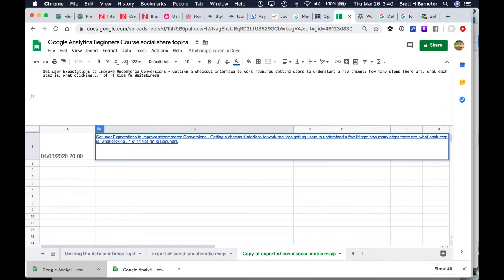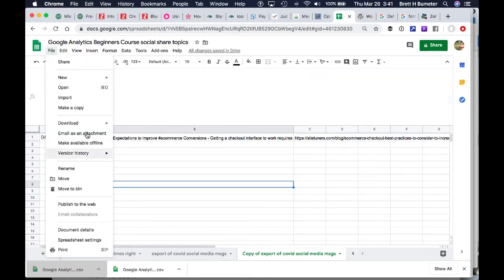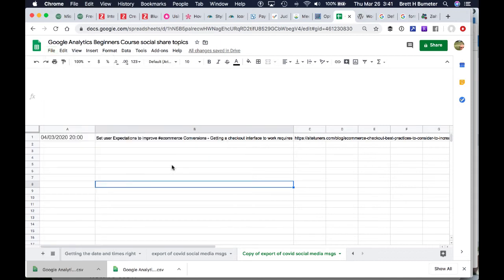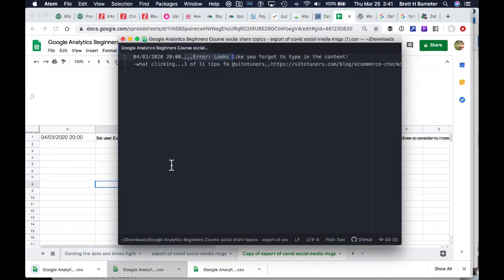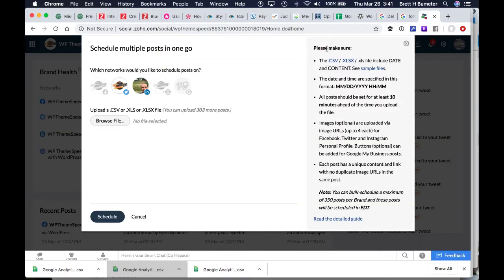Yeah, and there's some periods here, so since it's a CSV, that might have also caused a problem. My spreadsheet adds an ellipsis to show that the text has run out of space. So let's see. In this case, I'm going to export this as a CSV, download it as a CSV. It's just got the one in there, but I want to see if I can schedule that now.